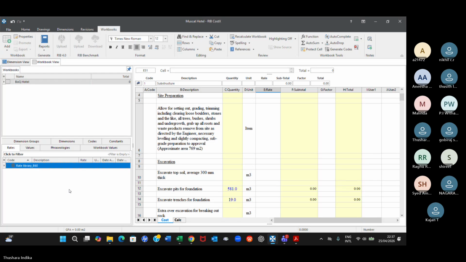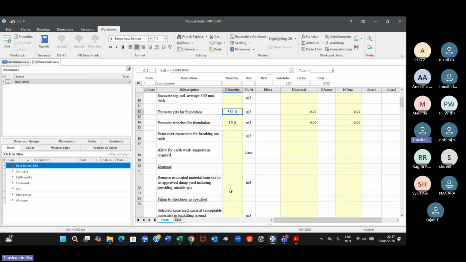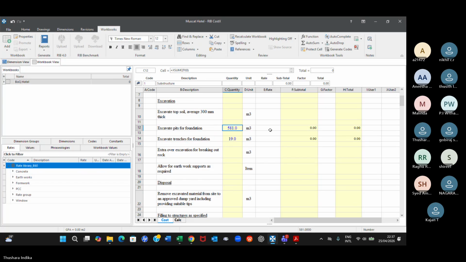Right. I hope you have created this, and then you can expand it by clicking on the tiny arrow. And then let's say you are going to now price this. One way is manually, as I showed you, but you are not going to do it manually now. You are going to use the rate library to price this.